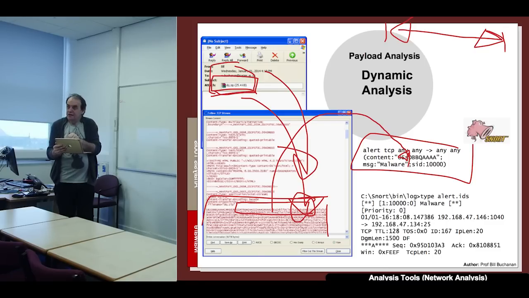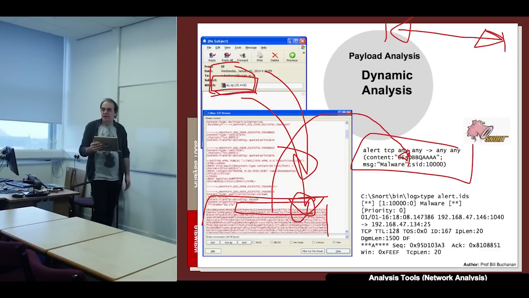Yeah, you could do that. Yeah, you could pack it. Yeah, but let's say that we know all of the different packings and we've found a signature.